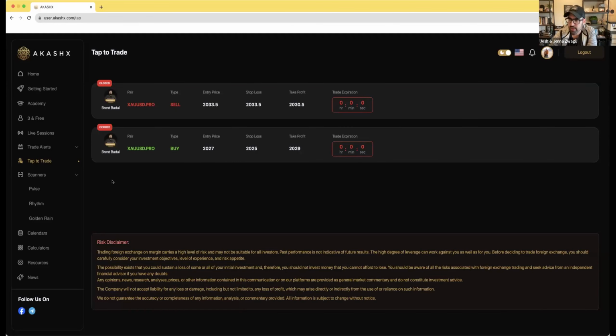And so a couple more things I'm going to mention, and then I'm going to throw it over to Maddie to talk a little bit about tap to trade as well.